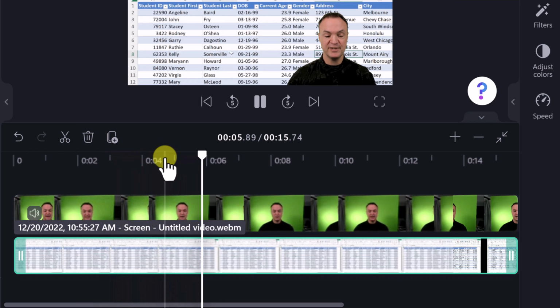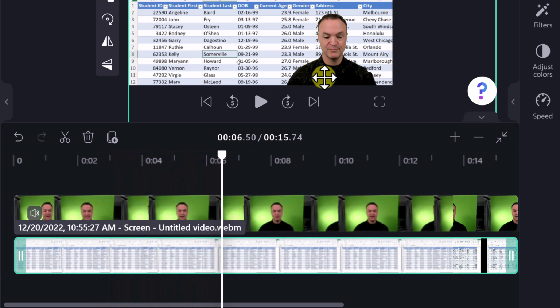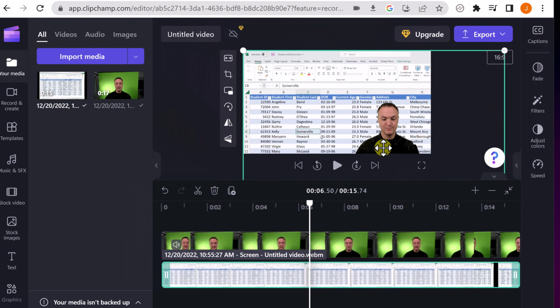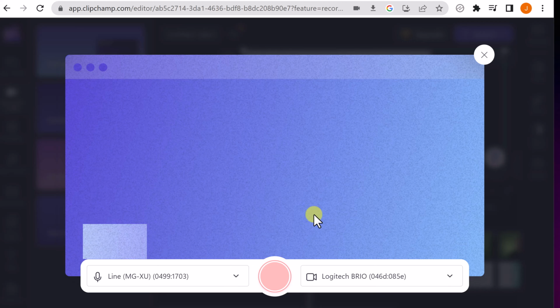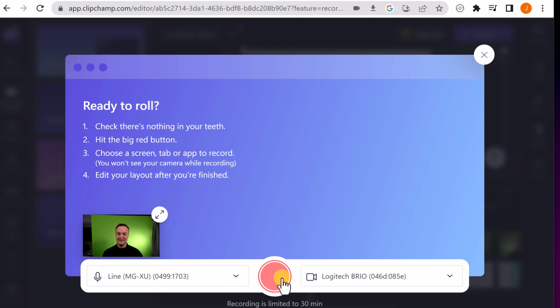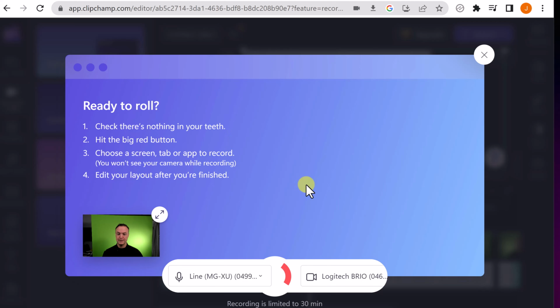When I'm done, and this is going to be just so maybe at my threshold, I could go back and change my threshold if I wanted to as well. If you want to take another clip, what you do is you just go back to record and create over here. And I can choose to do a camera only. I could do screen recording on it. I'll go back and just do one more clip, get everything I want right here, hit record.